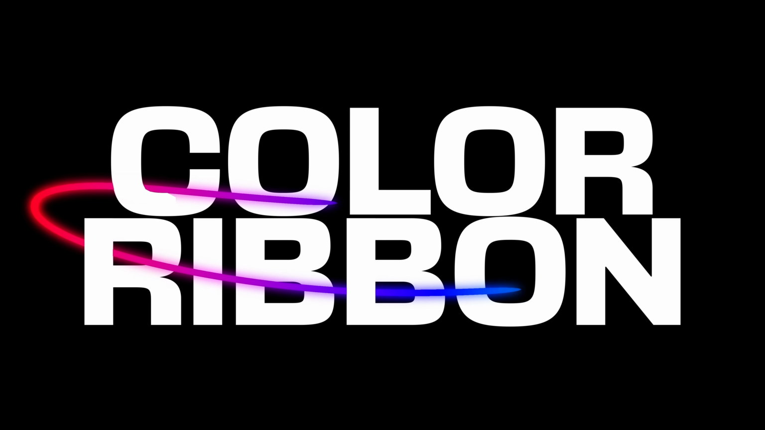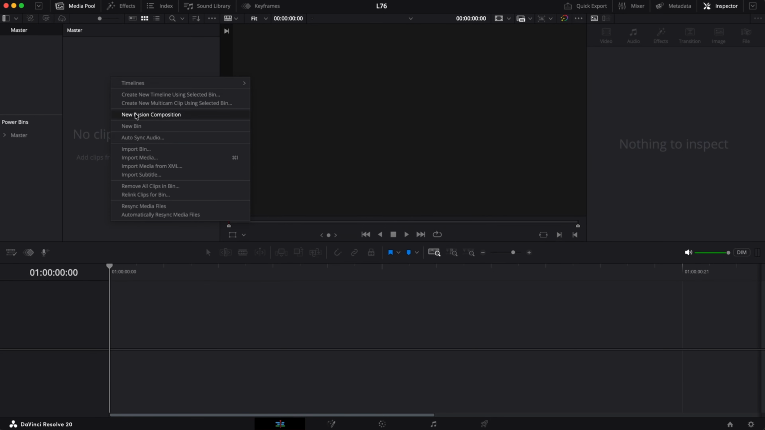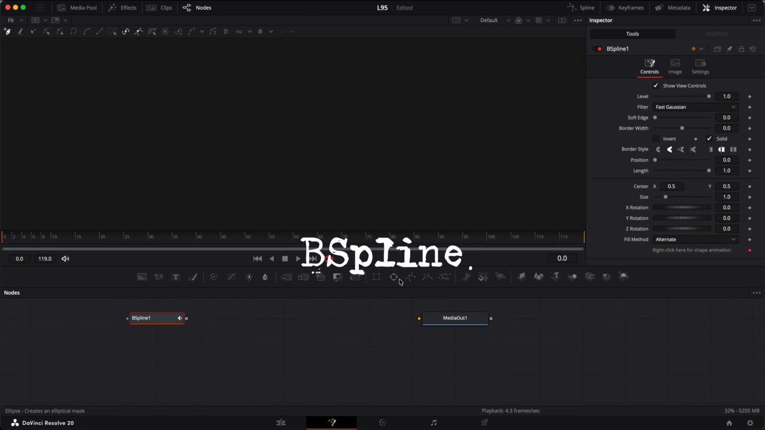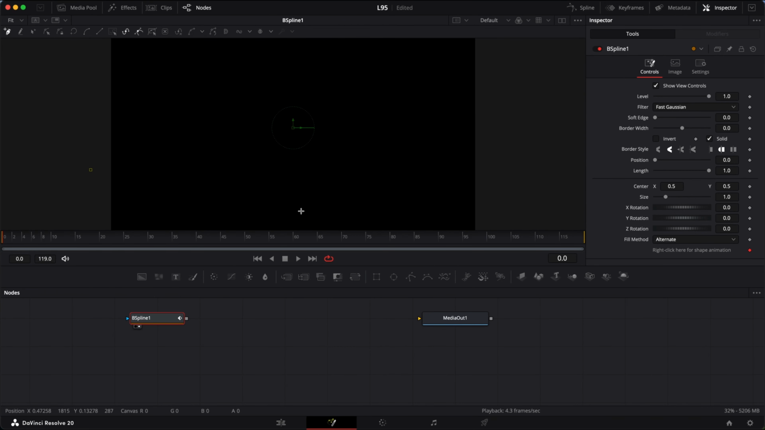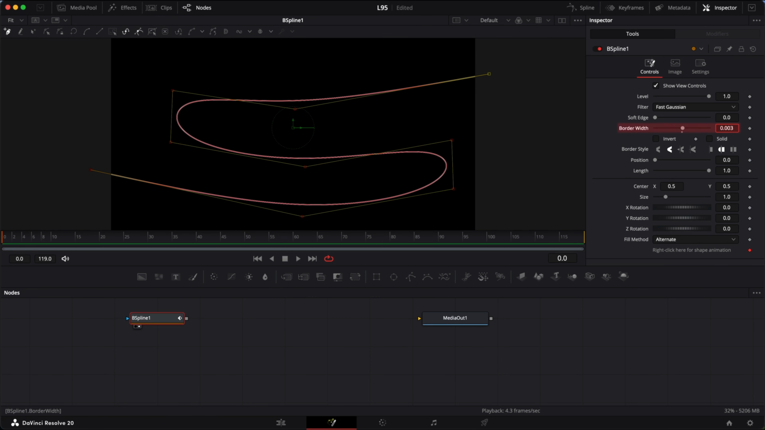Hi everyone, today we will create a simple but interesting effect. Create Fusion composition, place it on the timeline and switch to Fusion. Add B-spline node and draw line. Disable solid parameter. Use border width to control thickness of the line.